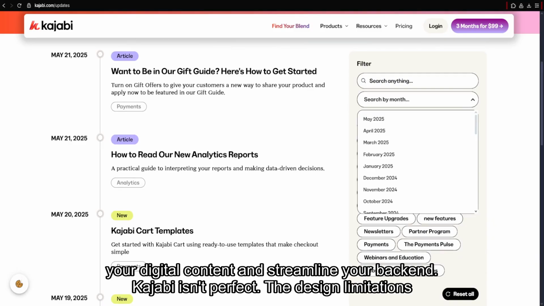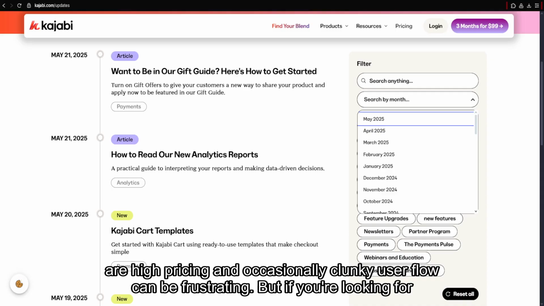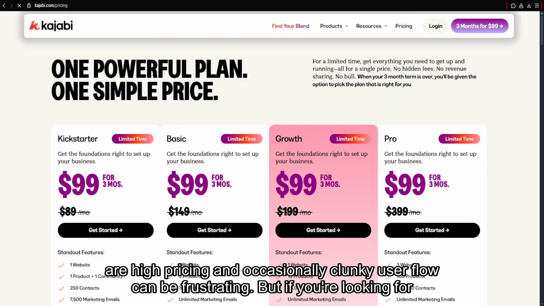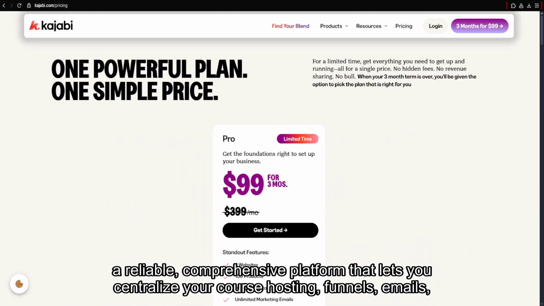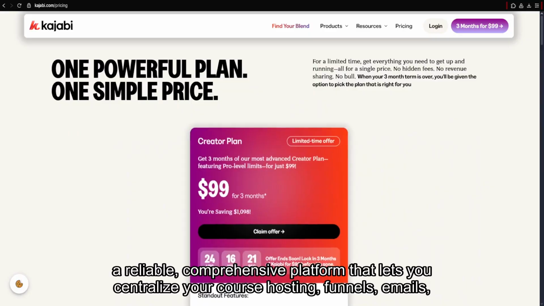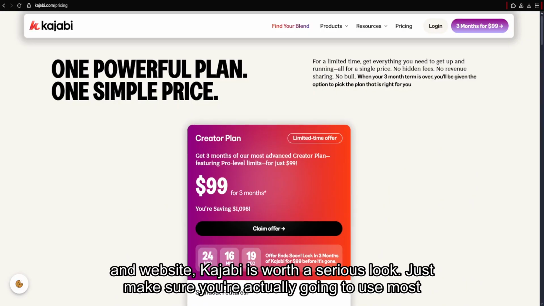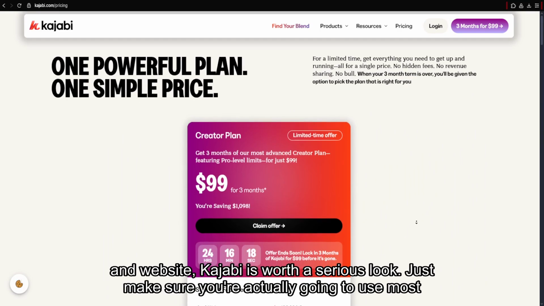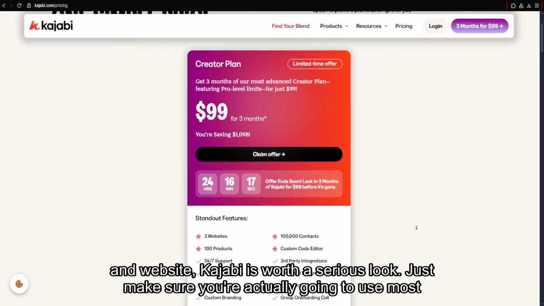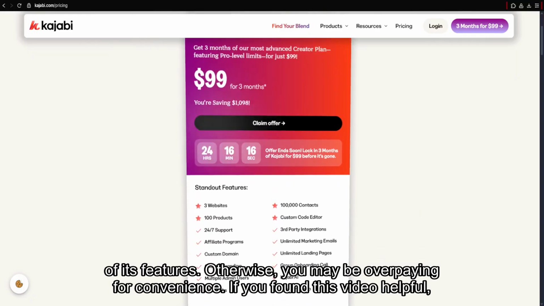Kajabi isn't perfect. The design limitations, high pricing, and occasionally clunky user flow can be frustrating. But if you're looking for a reliable, comprehensive platform that lets you centralize your course hosting, funnels, emails, and website, Kajabi is worth a serious look. Just make sure you're actually going to use most of its features. Otherwise, you may be overpaying for convenience.